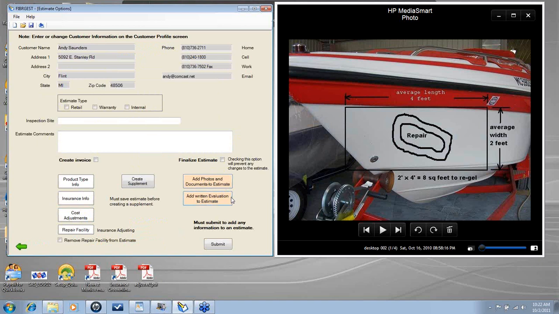Here, written evaluation to estimate. Here's where you can add any type of text to each individual estimate, whether it's Blue Book pricing or any information you want to add to that individual estimate.